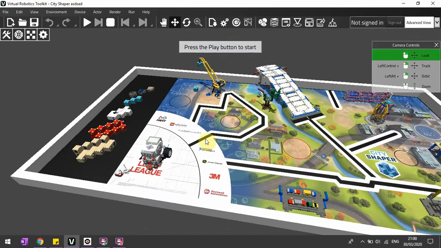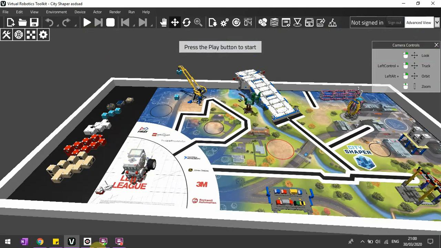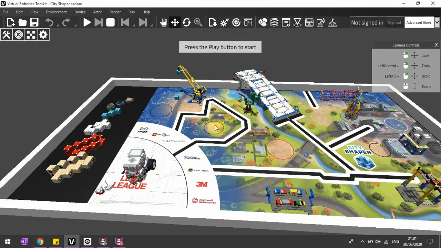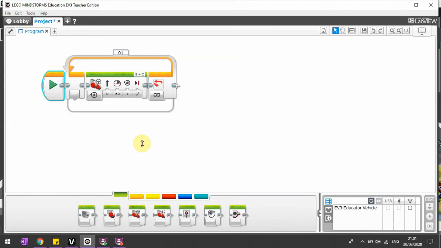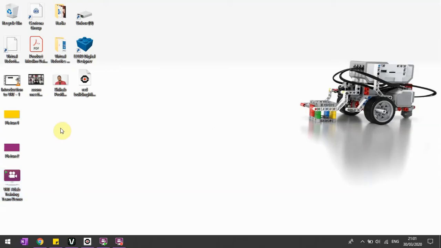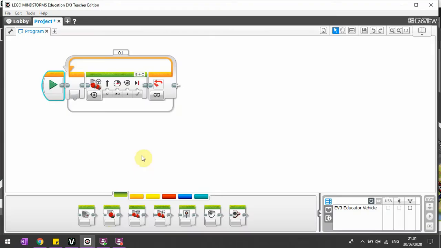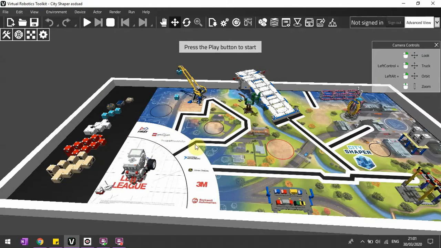So for example, right now I've got the educator model, and my friend has done basic programming. So I'm gonna open my programming. This was the programming, the red building mission. So this mission was to take a red building and then bring it to the red area.